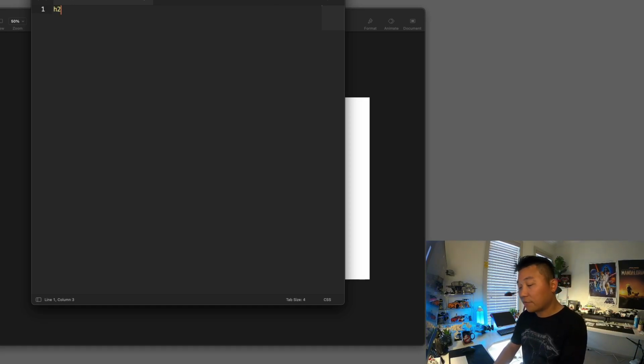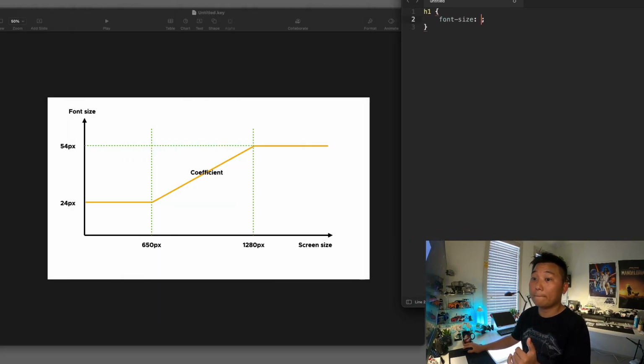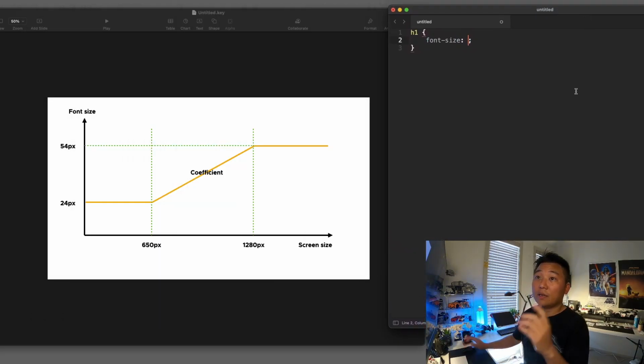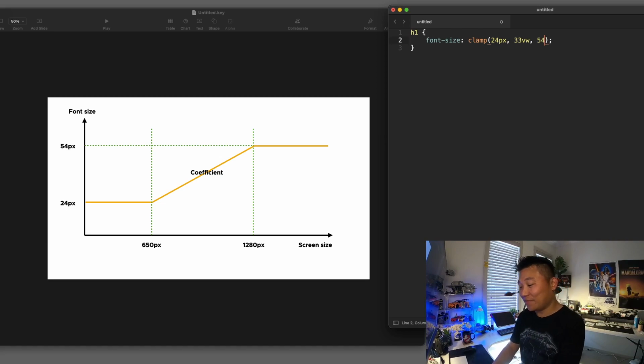Okay, so let's say, for example, H1. H1 is font size, and we want it to be between 24 and 54. So we're going to use something called clamp. Now clamp takes three numbers. It takes the minimum, the interim, and the large. So it's going to be 24 pixels, and we'll get to this in a second, I'll just do 33 VW. That won't work. And 54 pixels.